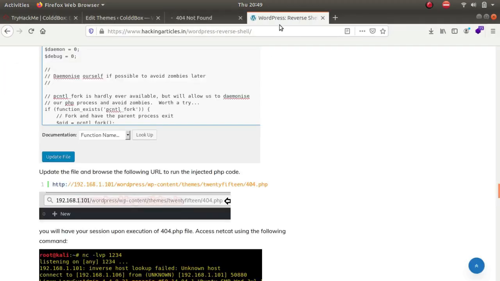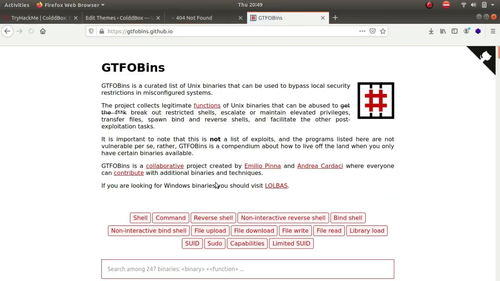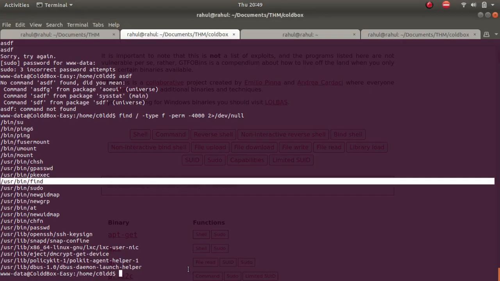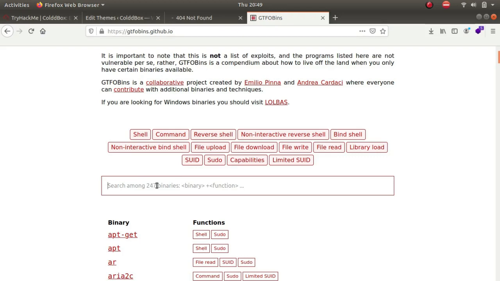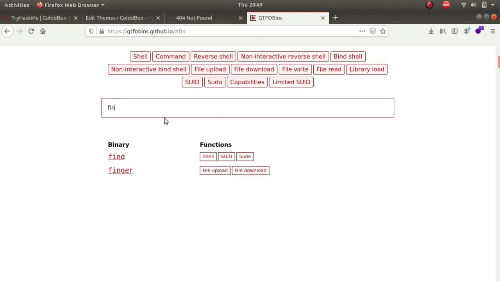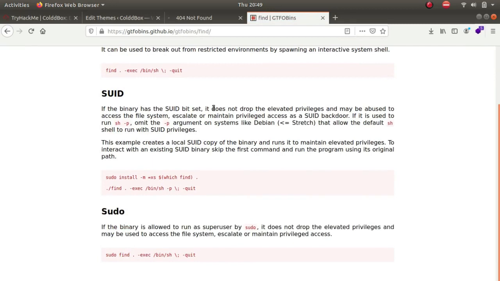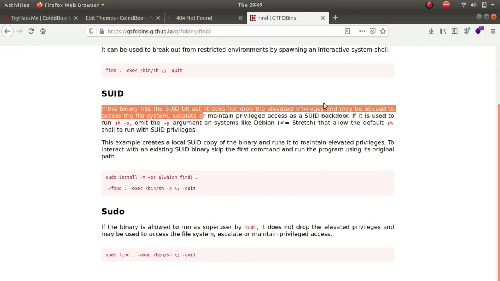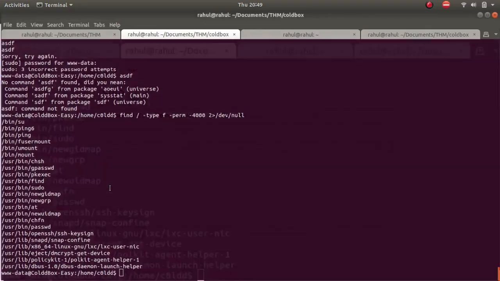So we'll be going to GTFOBins. So if you find any binary which looks odd, you can look for how to escalate your privileges using that binary with the help of a website. It is called GTFOBins. So find, as you can see, it is there. So if it has a setuid bit set, it does not drop the escalated privileges and may be abused to access the file system. So this is it. This is how we do it.